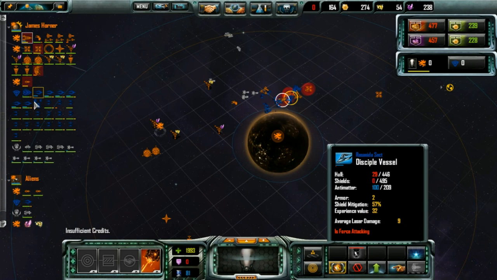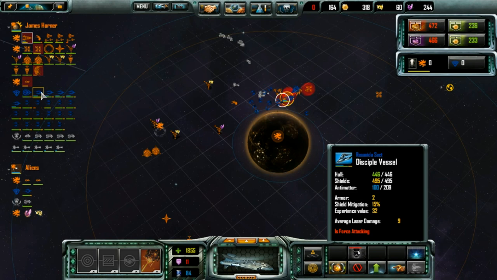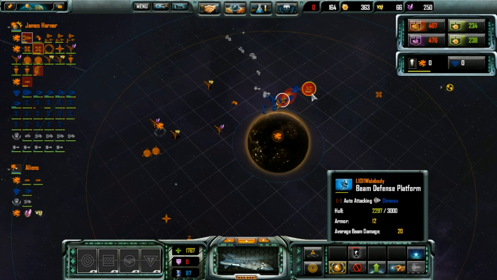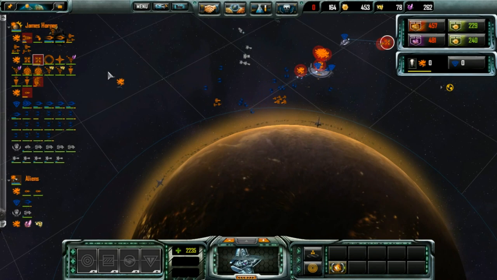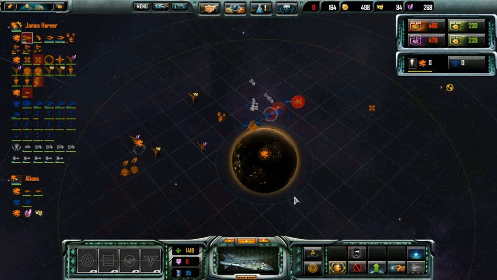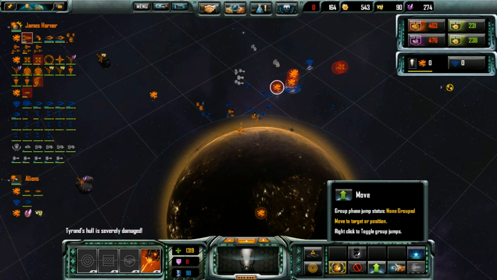Feel our wrath. Here, destroy these. Yeah, destroy the small ships. They built a beam thing. Strength and unity. Okay. This is not going as well as I'd hoped. Yeah, I'm pretty rusty on this game. Oh well. It happens. Our captain's ship has been severely damaged. It sure has, hasn't it?